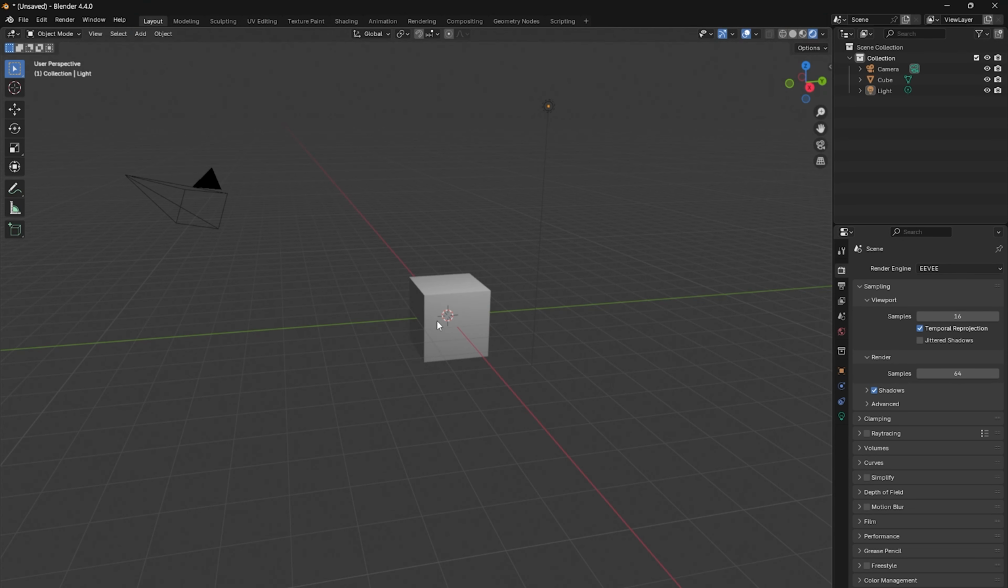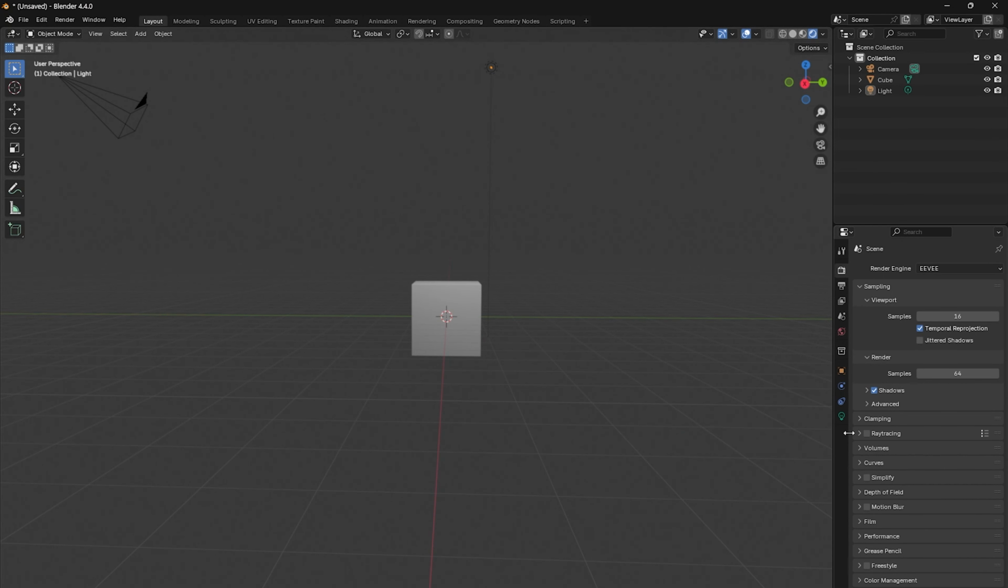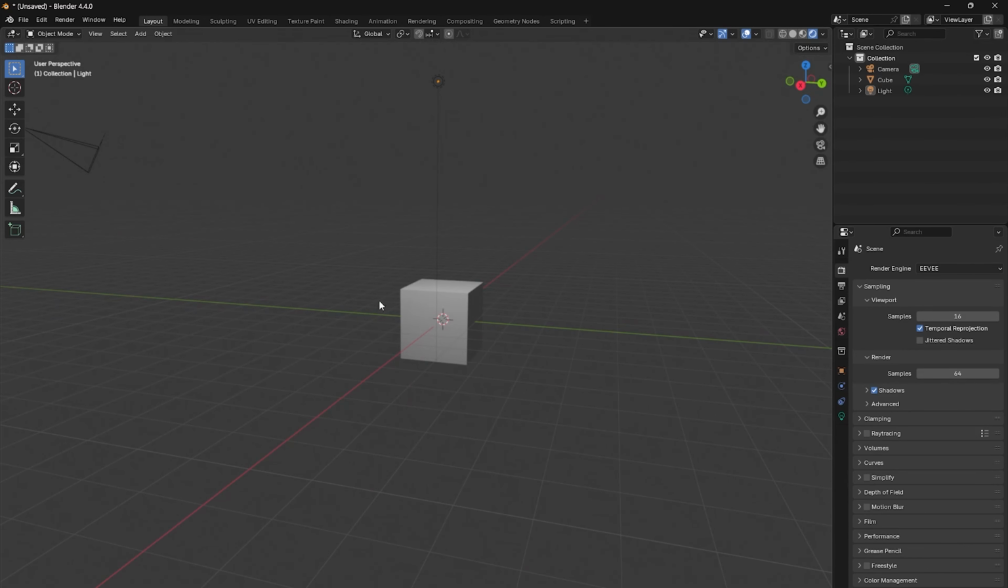Oh yes, it's back. Okay, thank you. So I'm going to test the new ray tracing system in the Eevee.